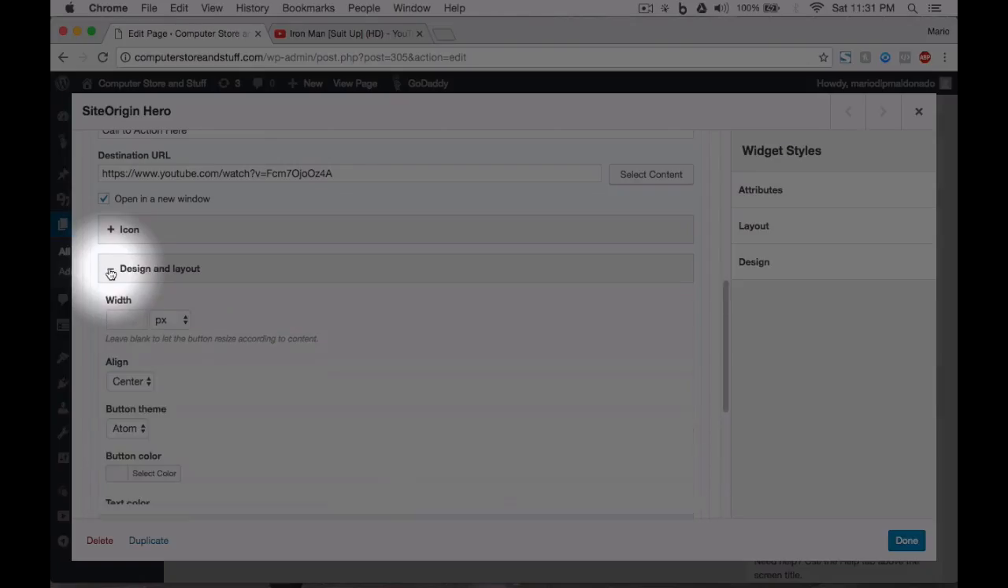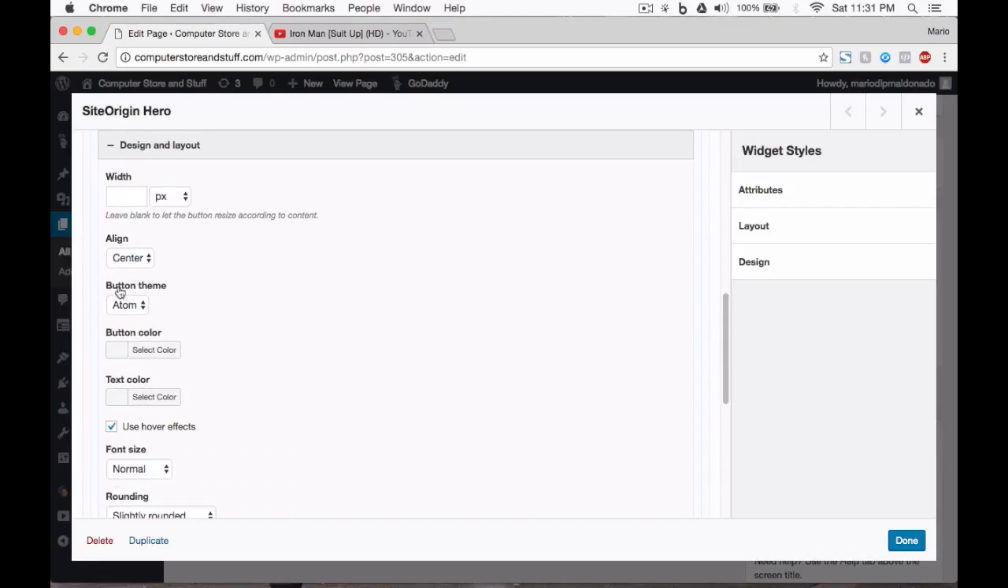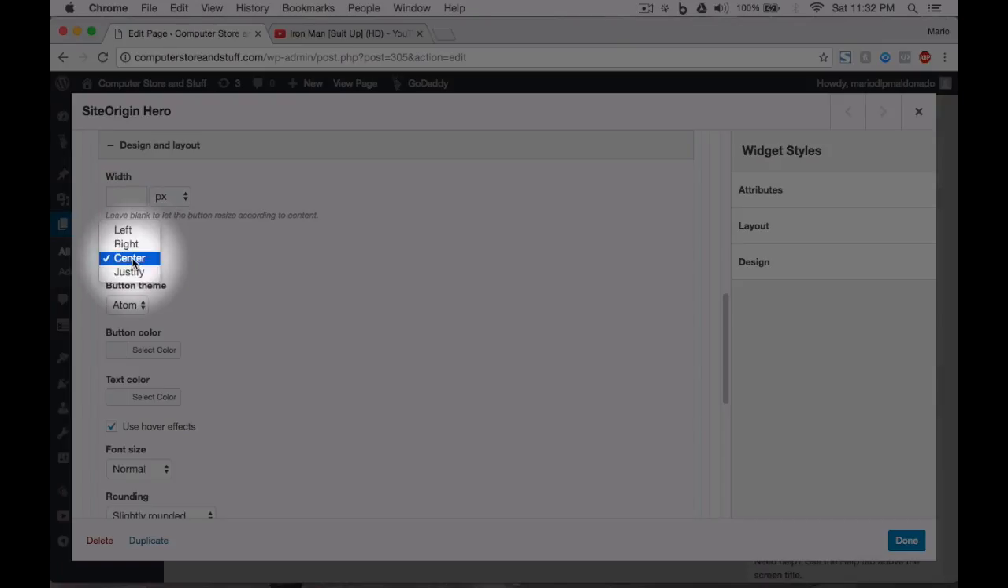Let's go to the Design and Layout tab. You can adjust the width of your icon, although I suggest to leave it blank so the buttons adjust accordingly to the content. It just looks better. You can change alignment in your button to the left, right, center, and justify. If you choose justify, your button will expand to its container or column. I suggest you choose center.